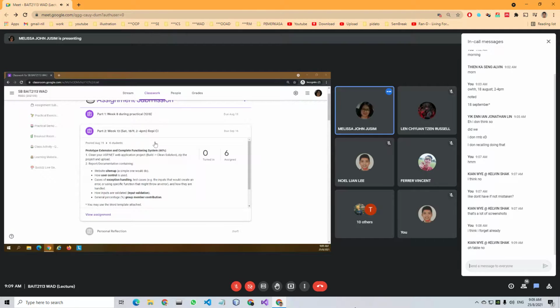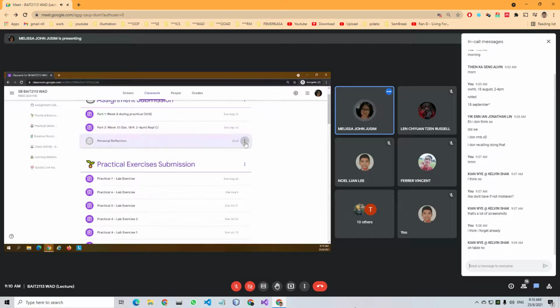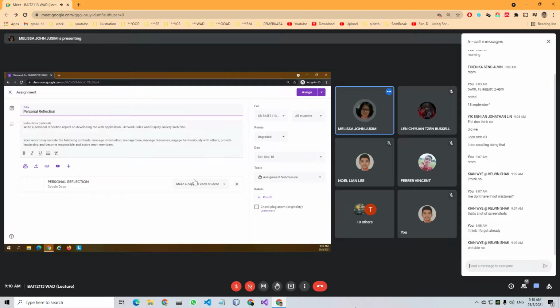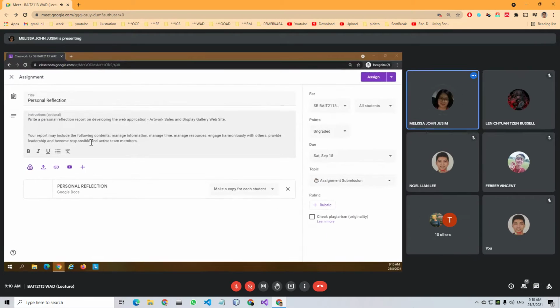Let me see. I also want to request for a personal reflection report, a copy for each student. Your report, the personal reflection can include managing information, time, resources, engage harmoniously with other people, your group member lah, provide leadership, whether or not you are the group leader or you are not the group leader. And then as a group leader or a non-group leader, how you become a responsible and active team member.